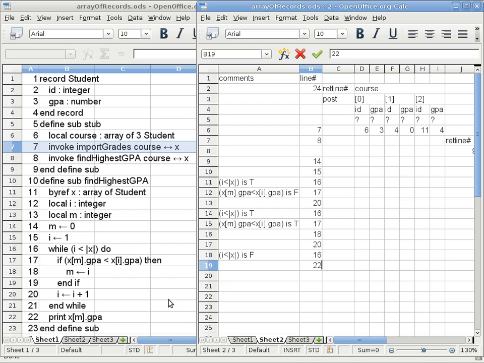Line 22 is a print statement. All it wants to print is x bracket m dot GPA. M is 2 at this point, and x is a reference to column D to column I, which means it is effectively the same as course. Effectively, we are printing course open bracket to close bracket dot GPA, which in this case has a value of 4. So we just say it is printing a value of 4.